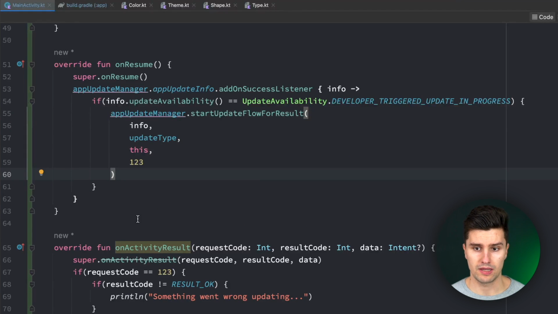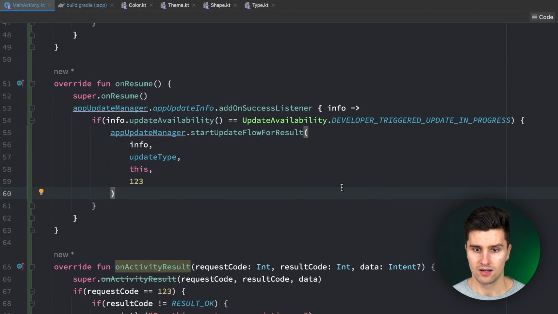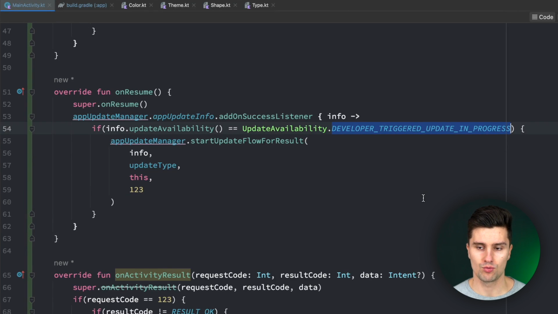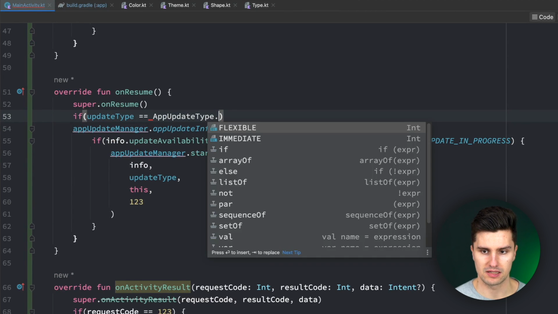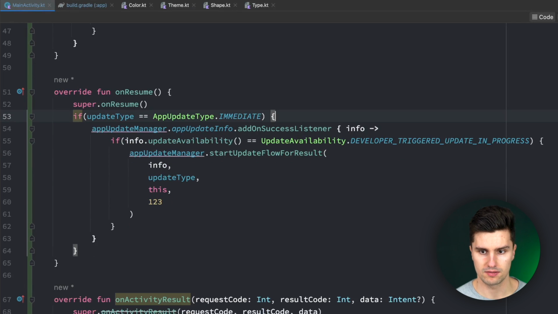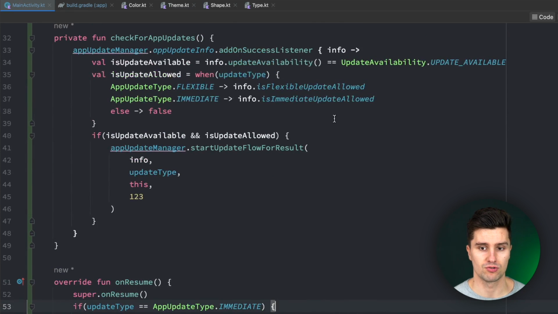And if that's the case, we simply execute this same code to start the flow for result again. So according to the Android docs, it can happen that the update could be kind of stalled in this state when an update is triggered by the developer. And with this onResume check, you just want to make sure that if there is currently an update downloading and the user minimizes your app and then gets back, the user is not kind of stuck in that state. And this, by the way, can only happen for immediate updates. So yeah, let's just add a check here. If update type is AppUpdateType.IMMEDIATE, then we do this. And it's of course also fully up to you what your app should do if a specific user declines the update.